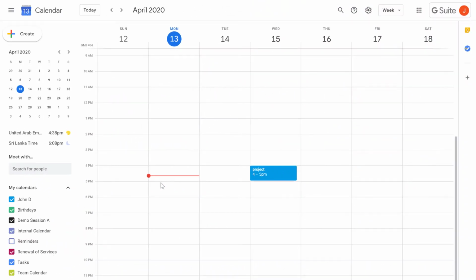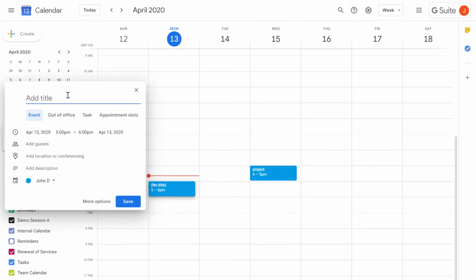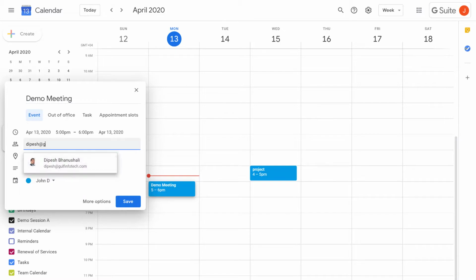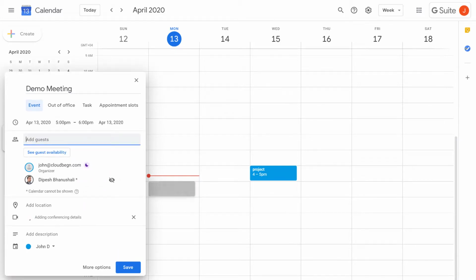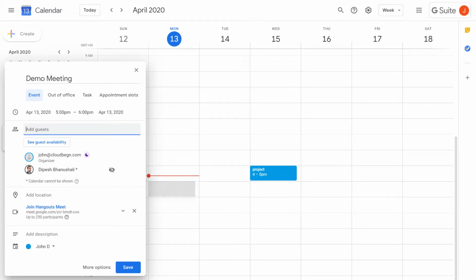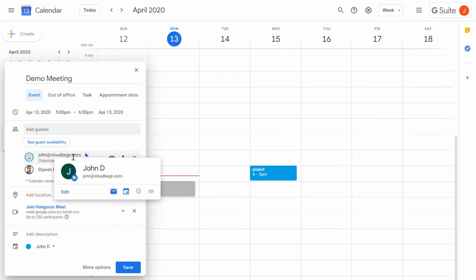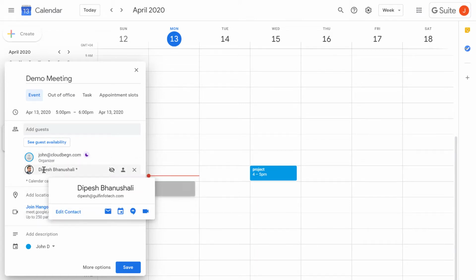It's very simple. So I can simply go ahead and create an event over here in the Google Calendar. I would simply click on the slot wherein I want to have the meeting, and let me just say demo meeting. And I would go ahead and add a guest into this meeting. Let me add the page. And if you notice, this is my demo console wherein I'm giving you this demo. So the user who's creating this meeting is known as john@cloudbegin.com, and he's inviting a person, the page Banushali, who is part of Gulf Infotech.